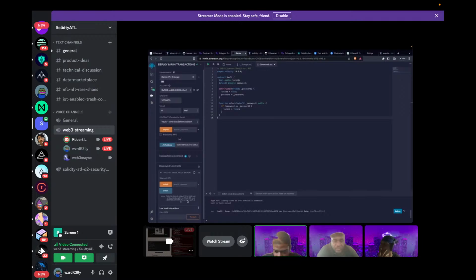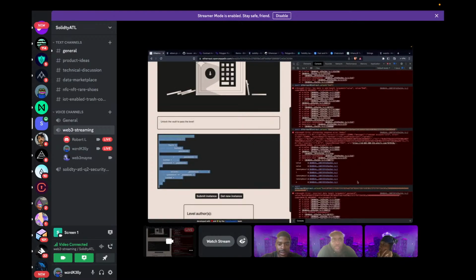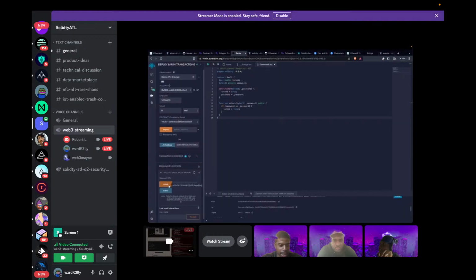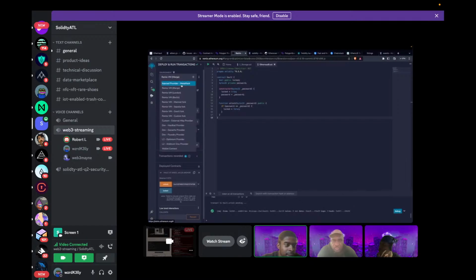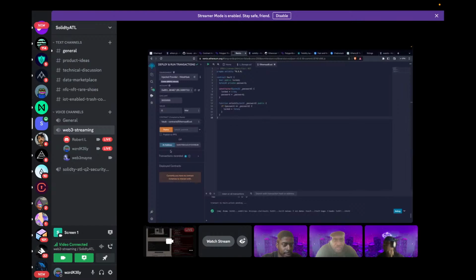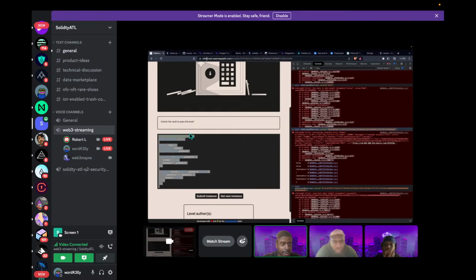Oh, failed to decode the output. What does that mean? Hmm. So if I try and send this here, oh, this is a VM. Let me connect this to my MetaMask. Let's try this now. Yes. Then okay, so this locked is true because this is my level instance.